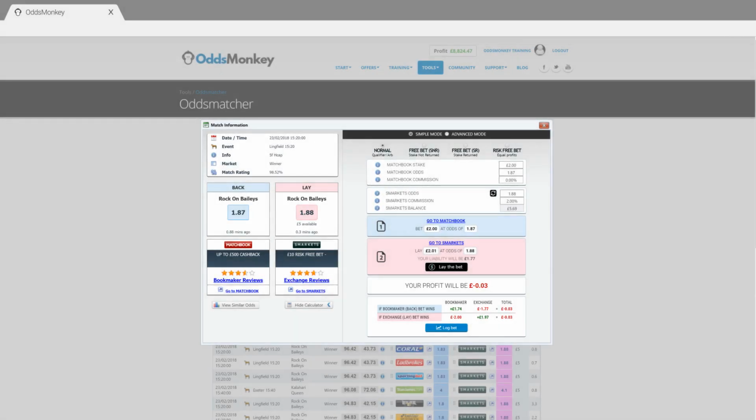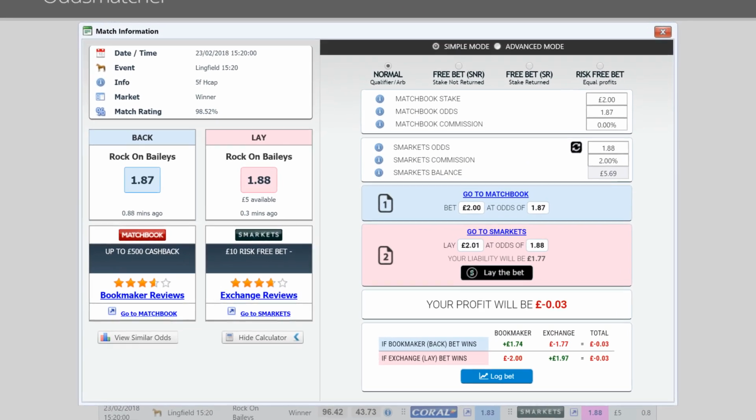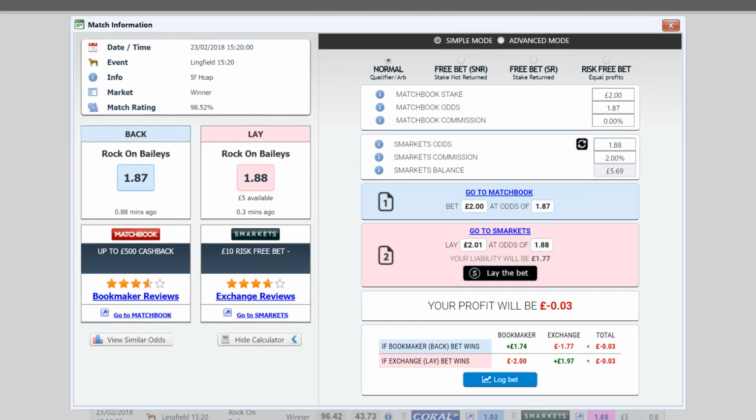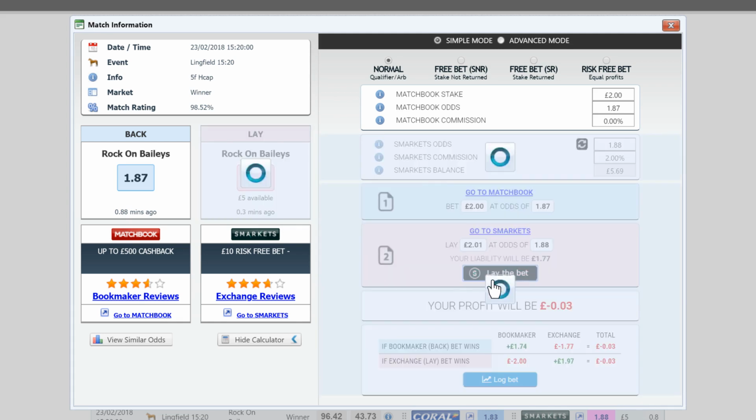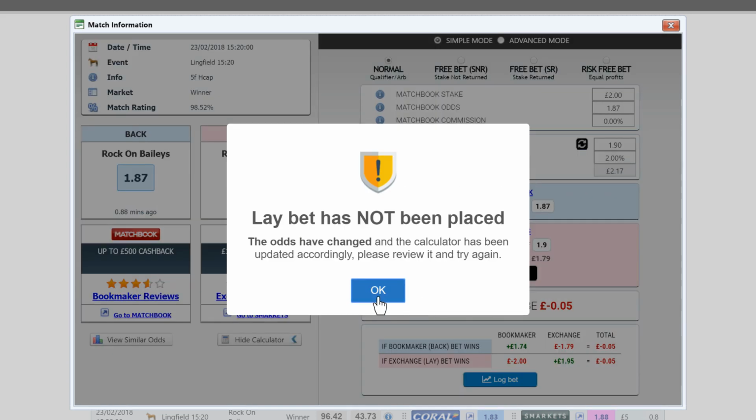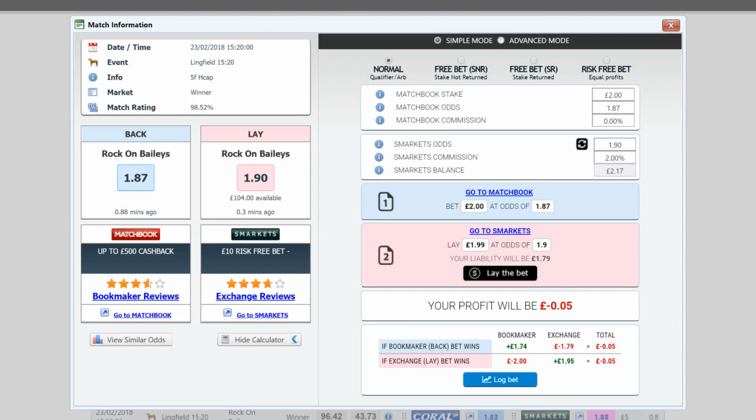The second time you might see this message is when you have the calculator open and go to place the lay bet. If the odds have changed at the Smarkets exchange in the time you've had the calculator open, you'll see the odds have changed message when you go to place your lay bet. Again, the calculator will automatically readjust to the correct lay odds and all the calculations will be updated.